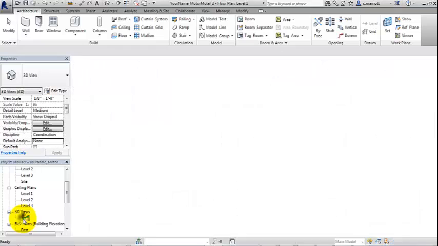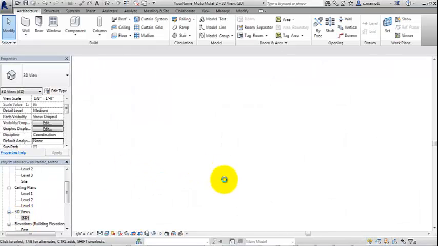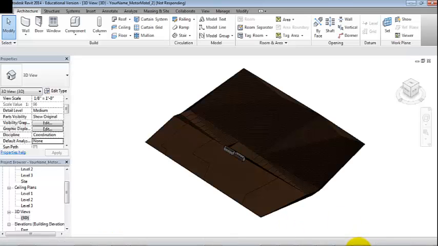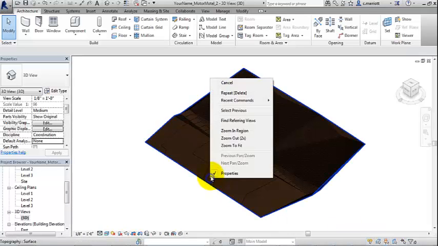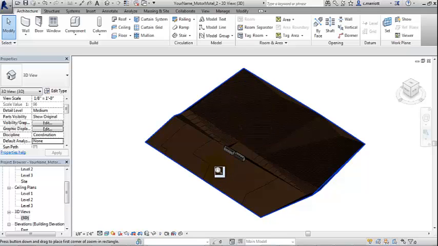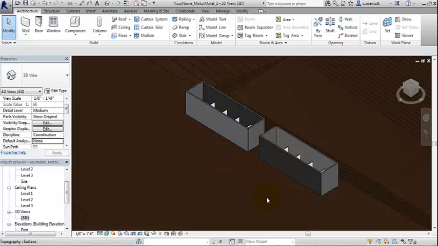So now I'm going to go to a 3D view and take a look at the walls that I have in place so far. I'll right-click, zoom in region, and there I have 2 little buildings.